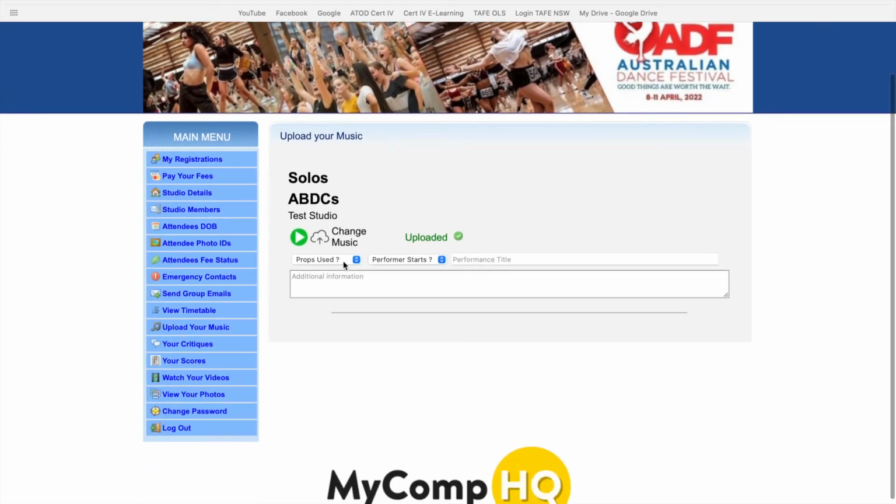You'll then have the option to tell us whether there are props being used and whether your performers start on or off stage and any additional information that you require. You can then play the music to help your team practice on the day.